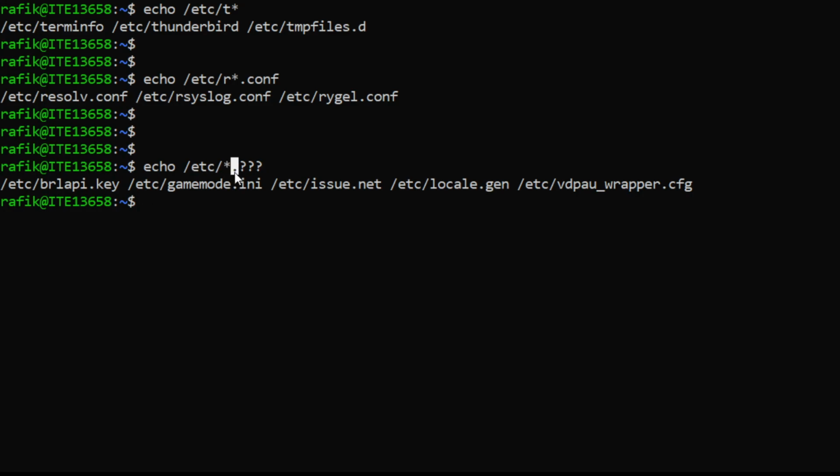Any sequence of characters, then dot, then any characters, but just one character, and then another one character, and then another one character. Okay, so here we want all the file names that ends with dot and then 3 characters, right? So basically we want all the file names within /etc that have an extension of 3 characters. So for example, we get this file because it ends with .key. So here we have one character that matches the first question mark, another one that matches the second question mark, another one that matches the third question mark.